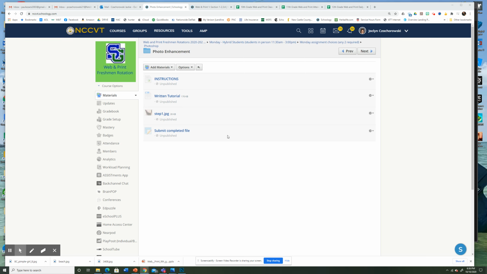Okay, so I'm going to show you how to do a photo enhancement. I have given you instructions, a written tutorial. This written tutorial has a lot of different ways and a lot of different things to do. But I'm just going to show you some of the easy ways, the kind of ways that we probably would use more often. You're free to do with what my video says.